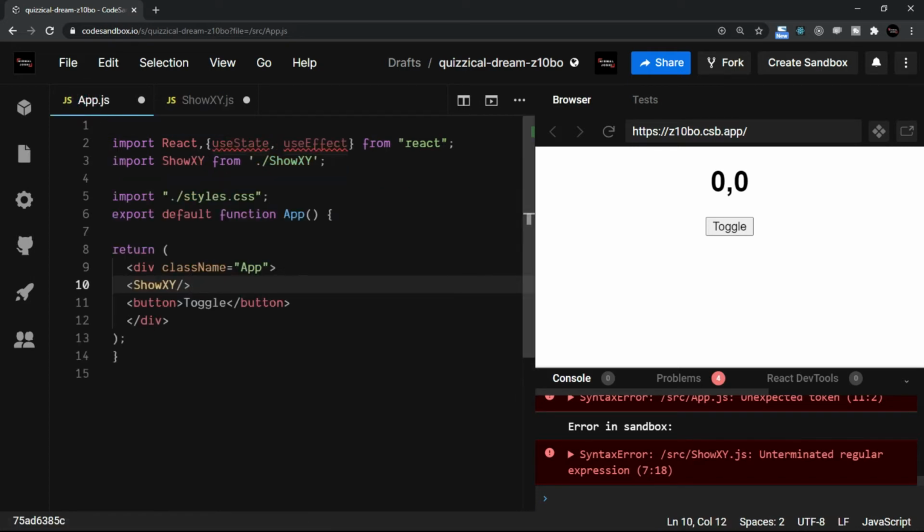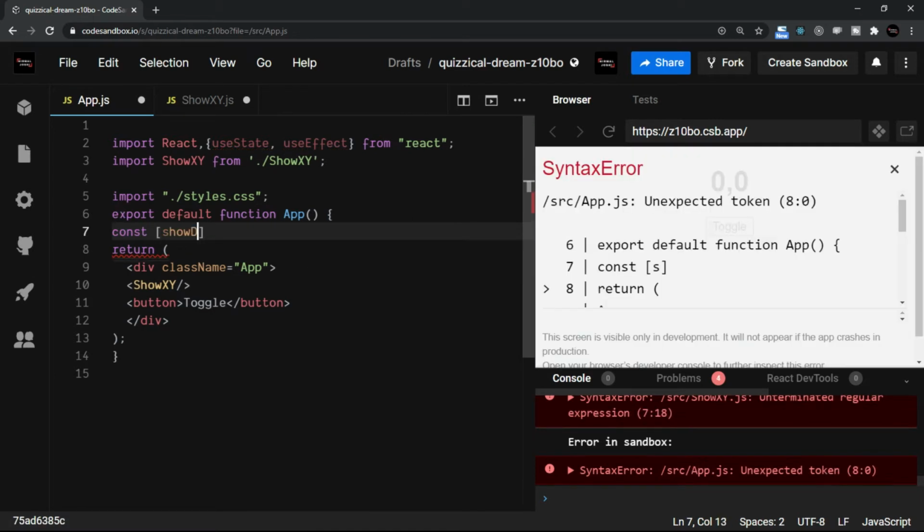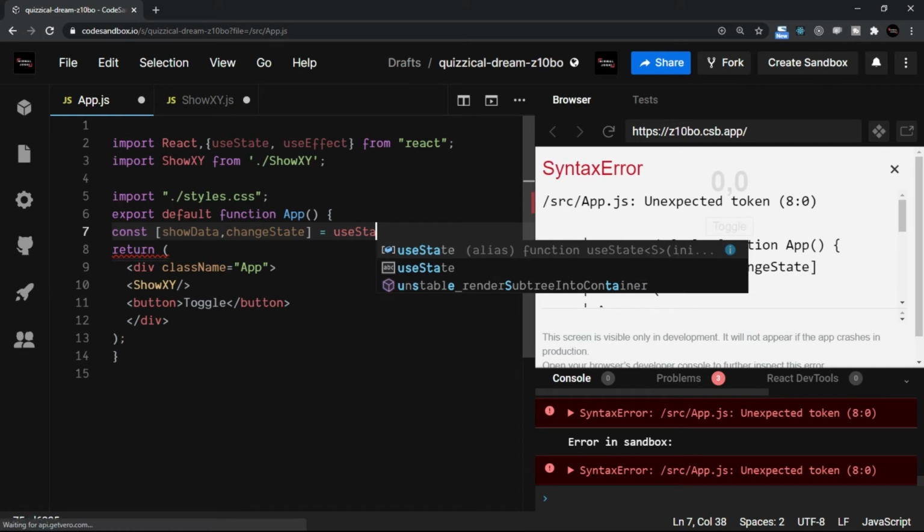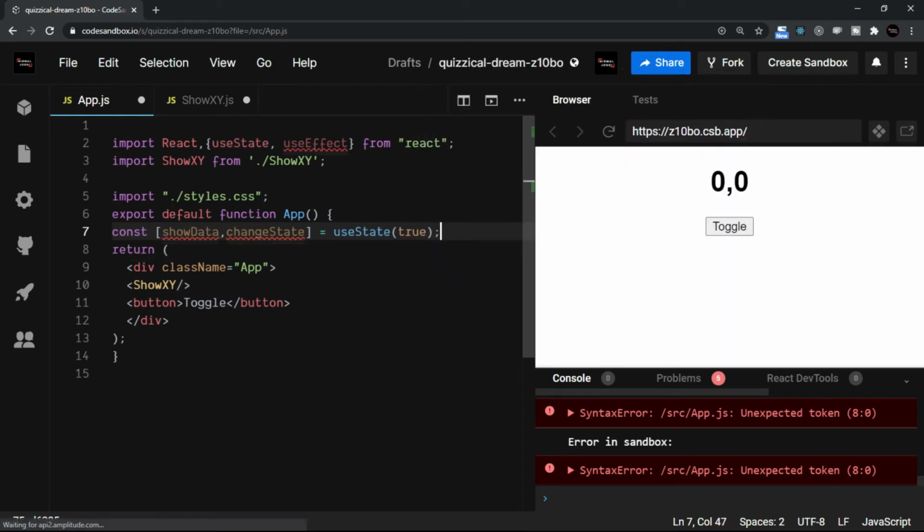Here I want that when I click on this toggle button, I want to show and hide the component. That means I'm going to unload the component also. It's going to be conditional rendering. So how do we do that? Let me take another state here, which I will say showData or showXY, whatever we name it, and changeState is the method for it. In the beginning, it is going to be true. So I want that when the app.js is loaded, the first time the ShowXY component should also be displayed.